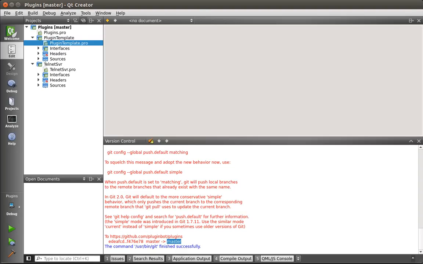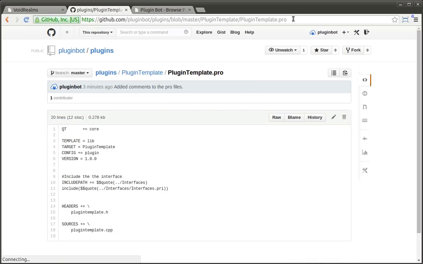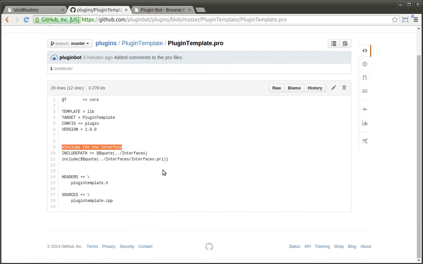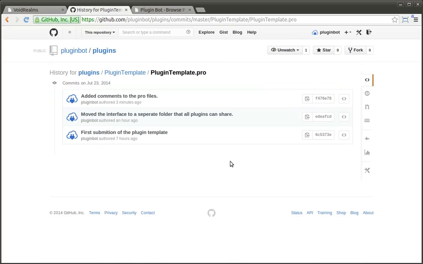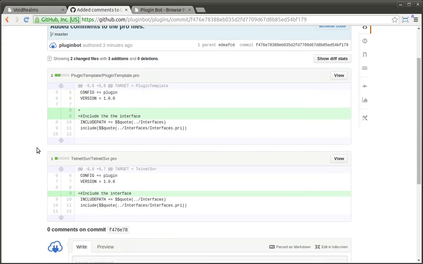So if we jump back out to GitHub here and we just refresh this page, you can see, ta-da, there's the comment that we entered. Pretty neat, huh? And you can actually see a history. We can see added comments, I moved the interface, I've done some other things. And you can actually see the changes, the before and after. You see, this is original, it was just there, and then boom. Oh, I'm sorry, no, this was the original, and that's the new version. Jeez, losing it today. And you can see the commit number.